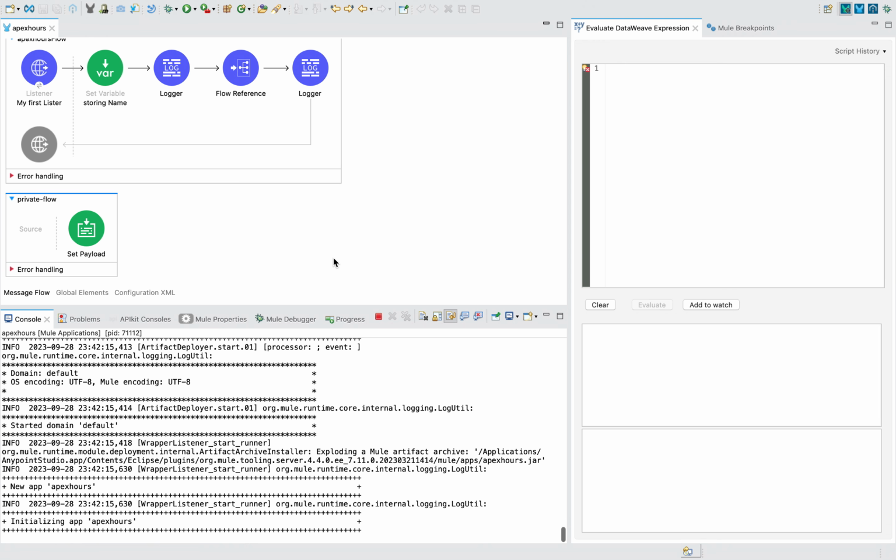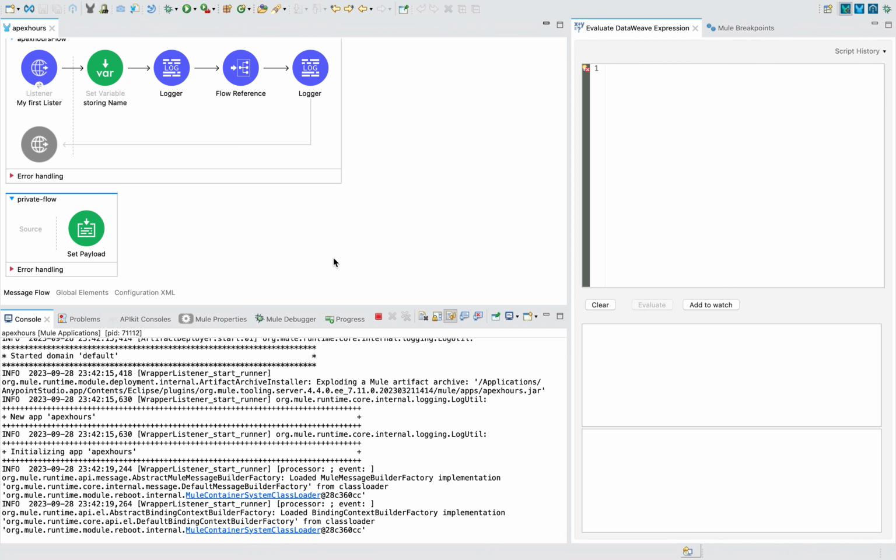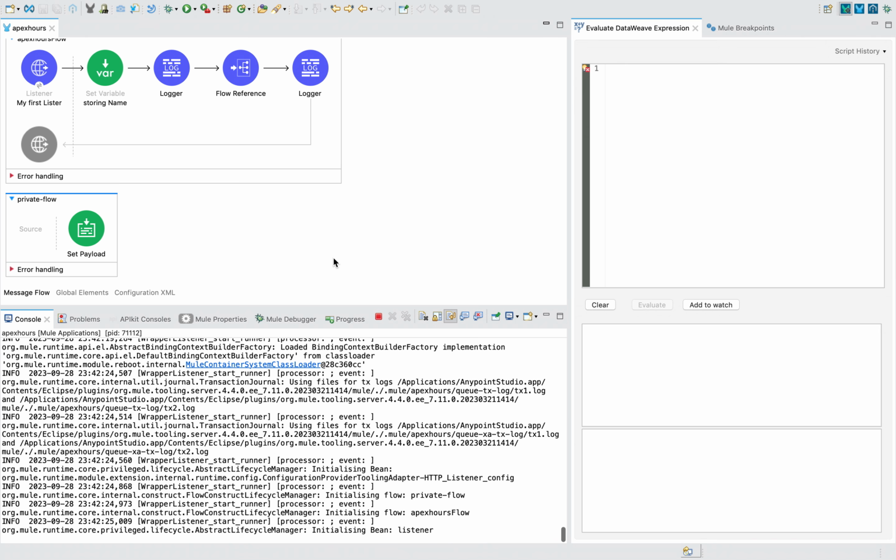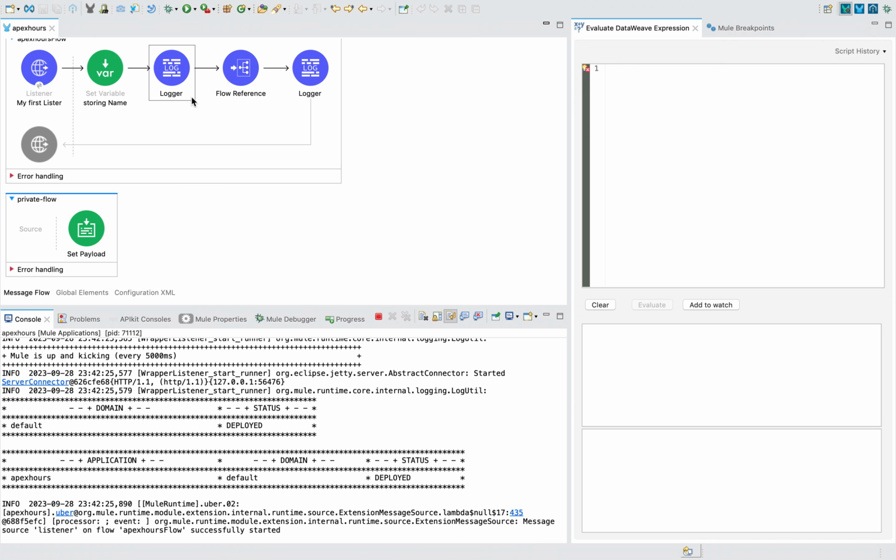I want everyone to do this hands-on, because this is the basics of development. If you are very good at these parts, if you are very good at debugging, and we use almost the same connectors most of the time, set variable, set payload, logger, flow reference, if you are good at these basics, you will do very well, trust me.